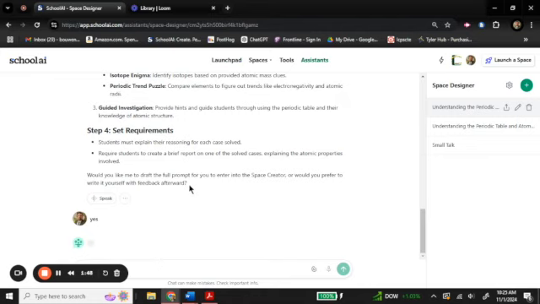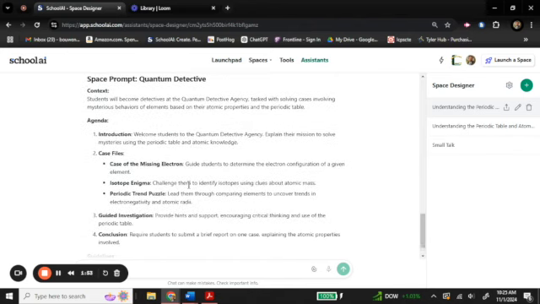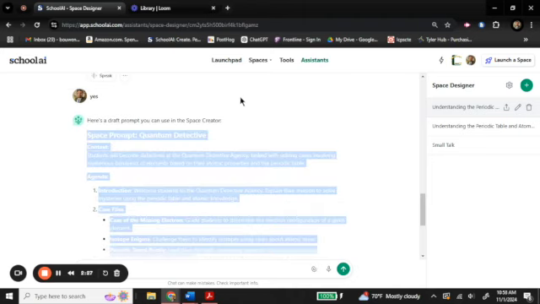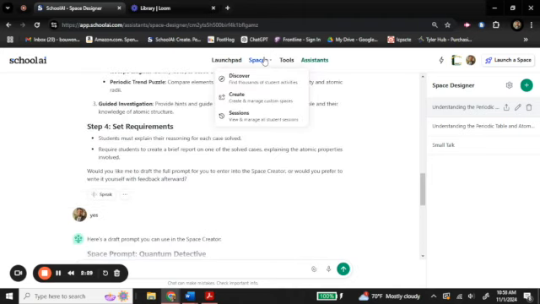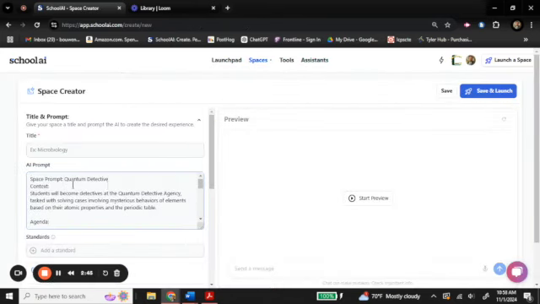If there were things I wanted edited or changed, this would be my opportunity to make some changes. But I'm just going to go ahead and write yes and get this very detailed space prompt that's optimized for SchoolAI spaces. Now just highlight, copy that text, go up to spaces, click create. And you're going to use all that content that was generated to fill in the boxes in the space creator section.